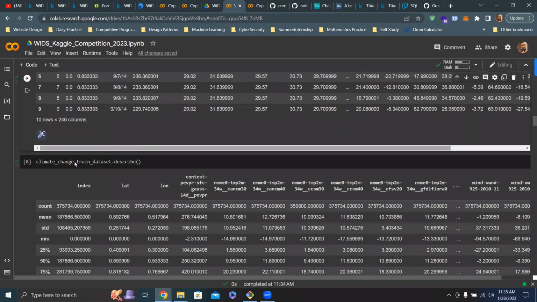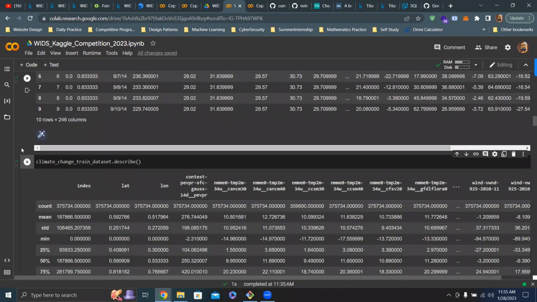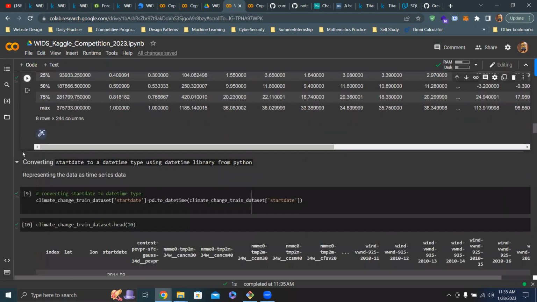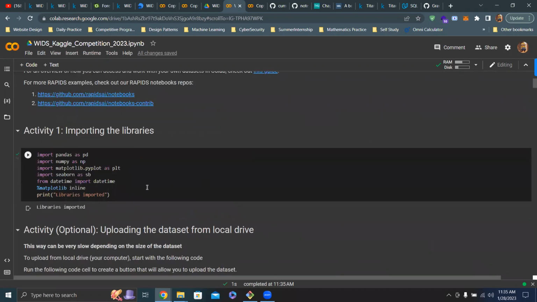And the next cell we will run will describe the data to provide a description of the count, mean, standard deviation, and min for the different columns that have integer and float data in it. And here we'll be converting the start date to datetime type using the datetime library from Python. You would have this library imported at the beginning from activity 1, from right here.